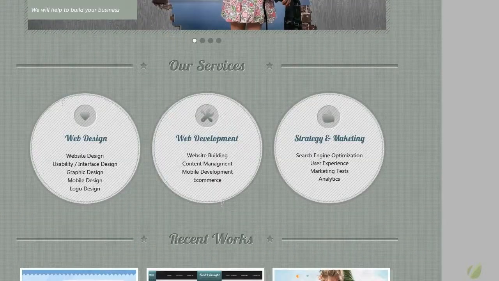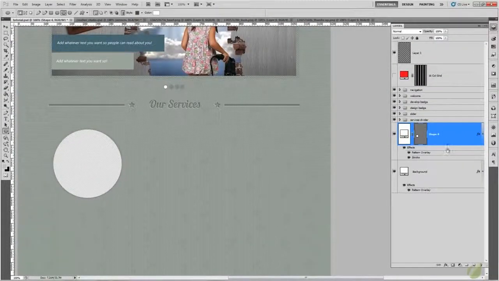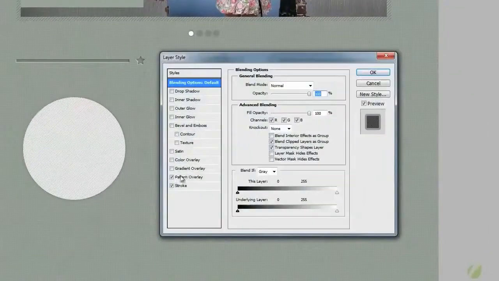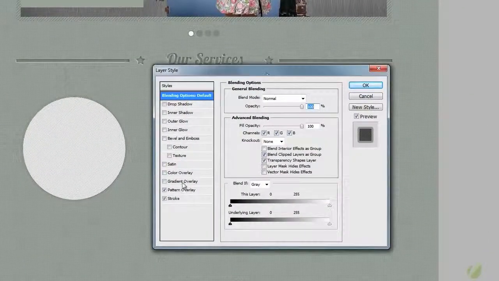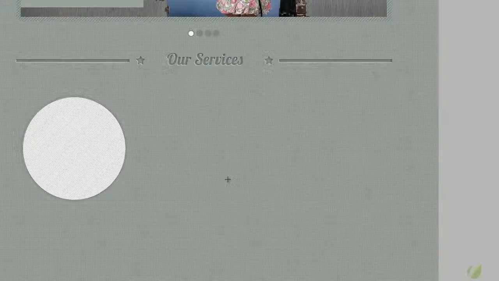Click OK, hide our guides so we can see it a bit better. Is it looking like that one? Yeah. Bring down the opacity slightly on them stripes. So open up your layer styles, click pattern overlay, and let's bring the opacity down to 55. Okay, so that looks good to me.